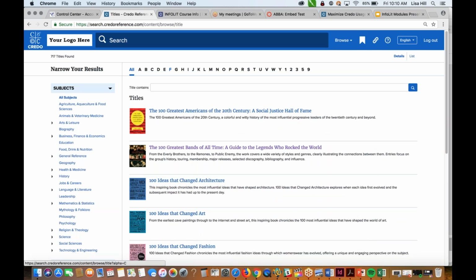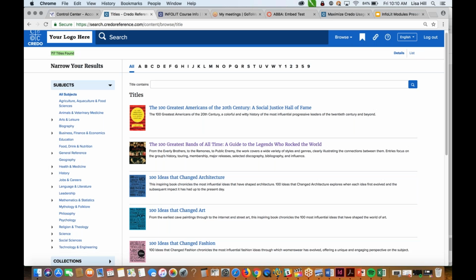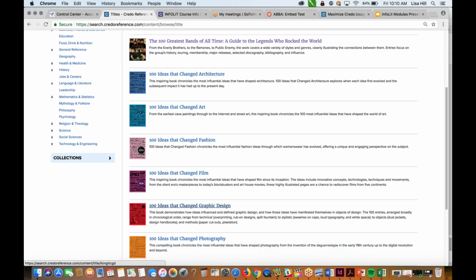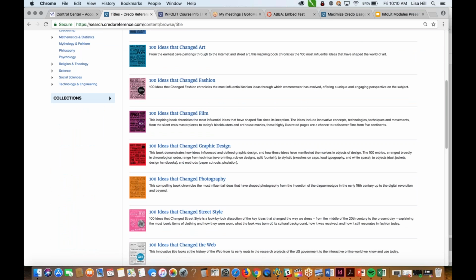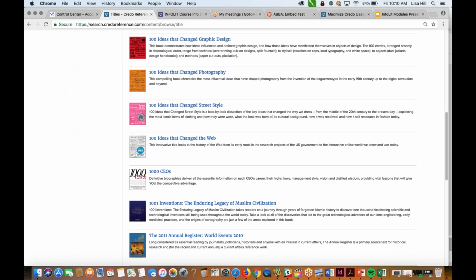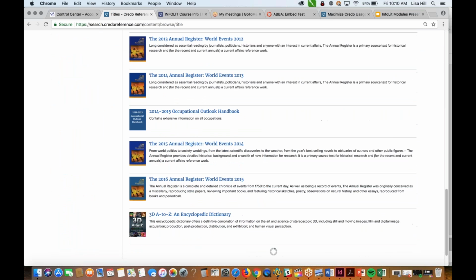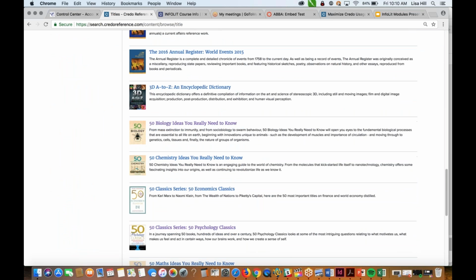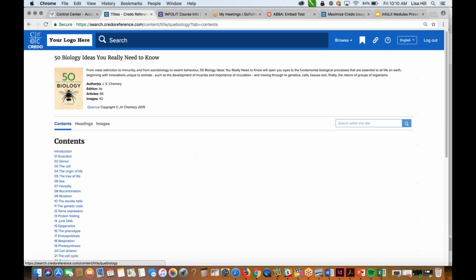So this is an account that has an academic core title list, and that's primarily, I believe, what you'll be selling internationally. 717 titles from 100 different publishers. This is your title list. They're all full text. These are the books that will be returning article results when you run a search in Credo. You can open these books individually. You can browse through them.